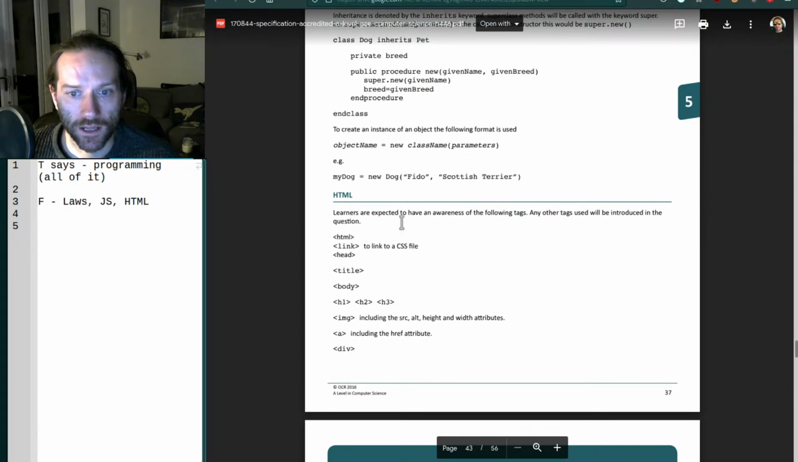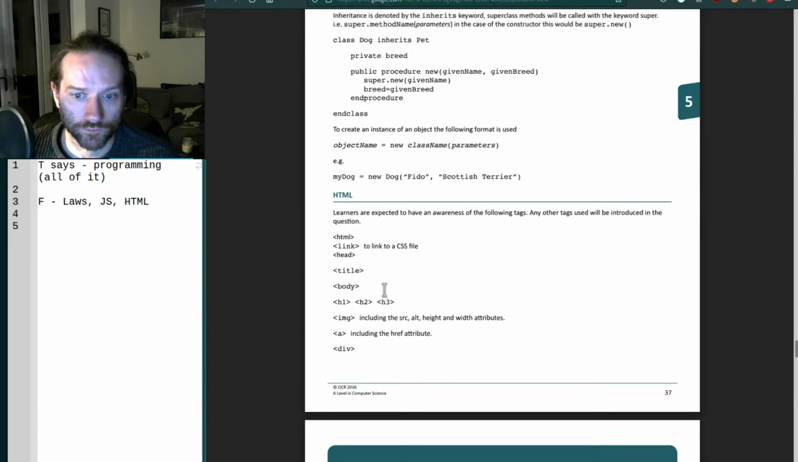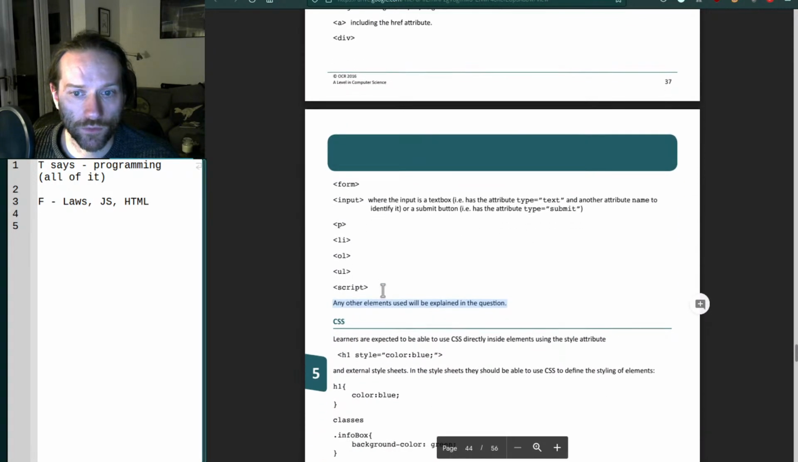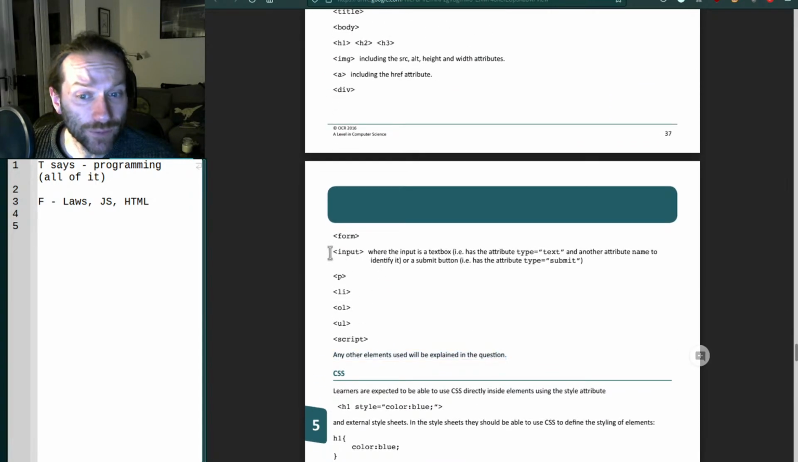All right. So there we go. But the only inputs that you apparently need to know is just the standard input. So input type equals text, input type equals submit. That's all you need to know. You don't even need to know text area, radio buttons, select. You don't need to know any of that stuff. They will tell you about that.